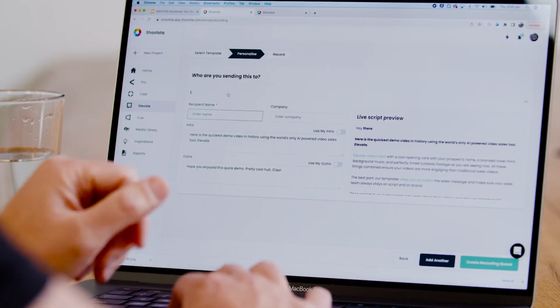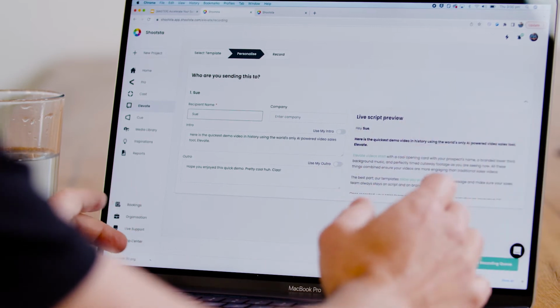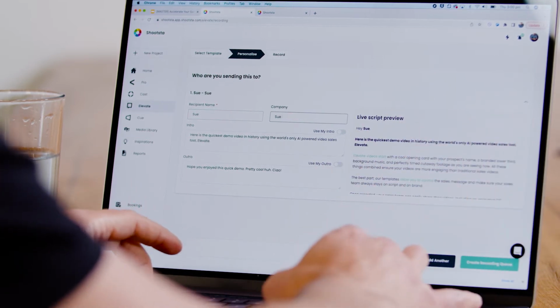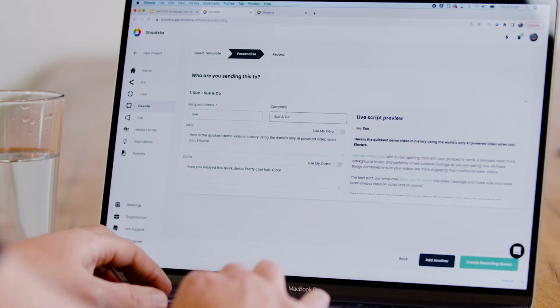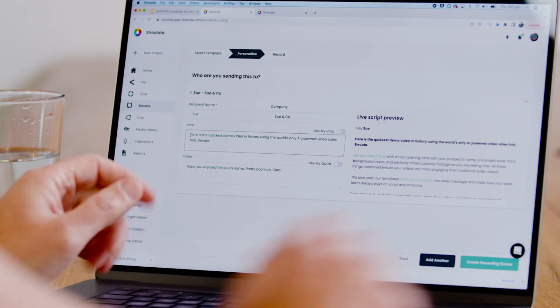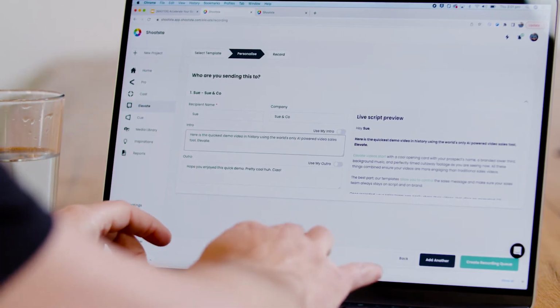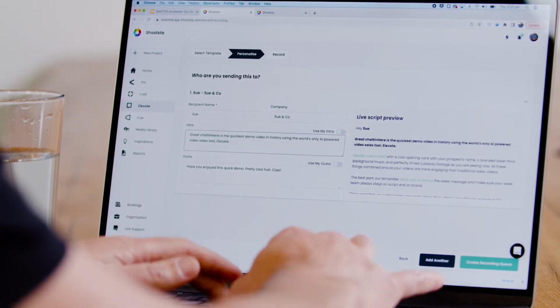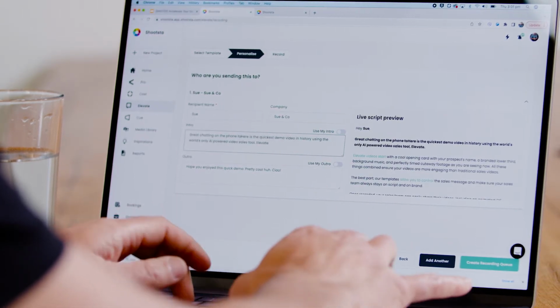But I'll continue with standard for the sake here. If I put in the recipient's name and I go here, let's just say her name is Sue and she works at Sue & Co. And here's an intro. There's a templated intro in there, but I can put whatever I want. Great chatting on the phone today, or thank you for accepting my invite on LinkedIn, or whatever that might be.